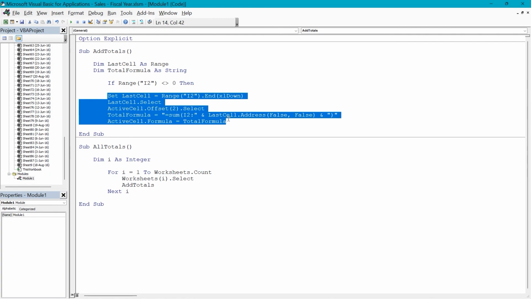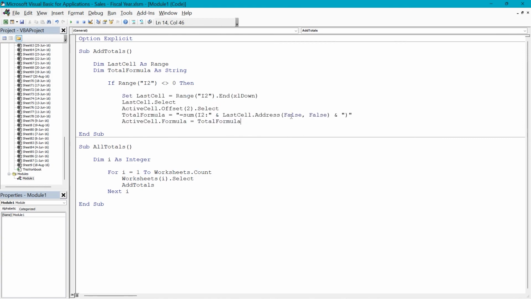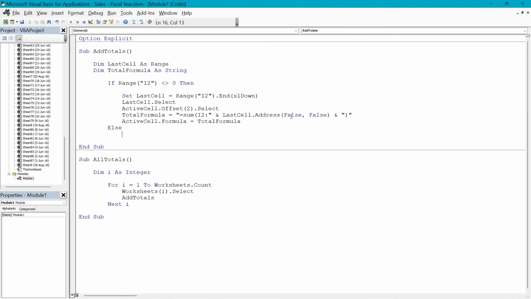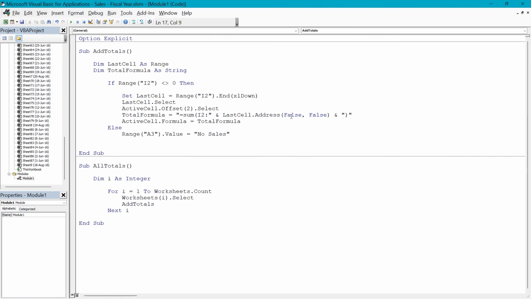Select everything from Set down to ActiveCell.Formula and tab it over. Click at the end of the ActiveCell.Formula = total formula line, press enter and shift tab. And we're going to type our Else statement to go with If. Enter, and we're going to tab, and we're going to type Range, and in parentheses and double quotes, A3.Value equals, and in double quotes, no sales. Then we're going to type enter, shift tab, and End If.